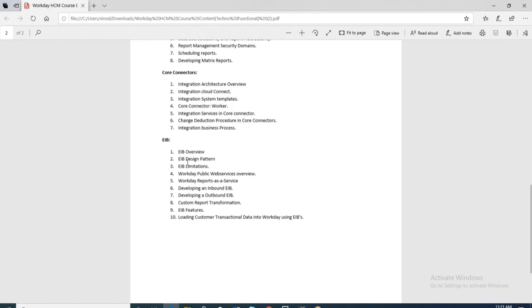Then after that, EIB stands for Enterprise Interface Builder. Normal EIBs are of two types, inbound and outbound. Let me explain the differences. If you want to do mass data changes, like salary corrections or removing the salary plan for 1,000 employees, or you want to create 1,000 positions under one supervisory organization, or you want to hire 1,000 employees, or terminate 1,000 employees, mass data changes, we can achieve through the inbound EIB.